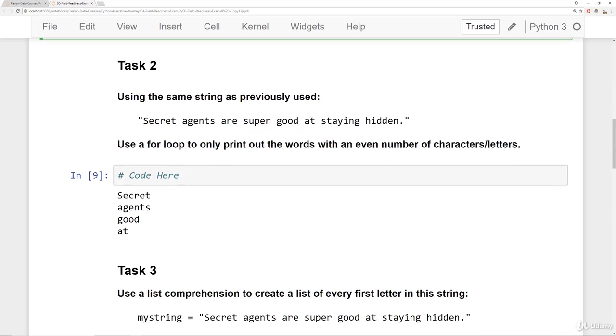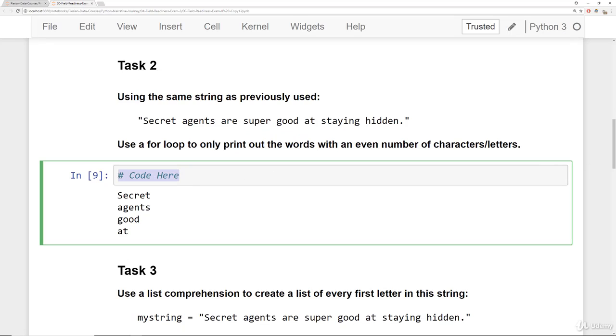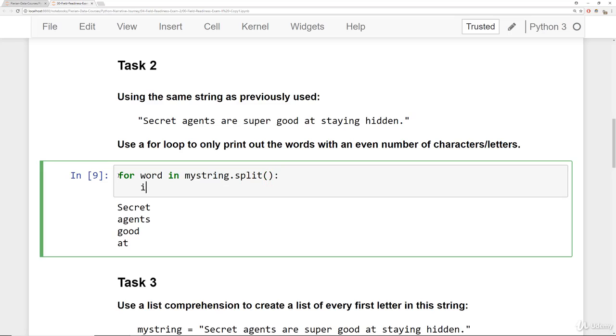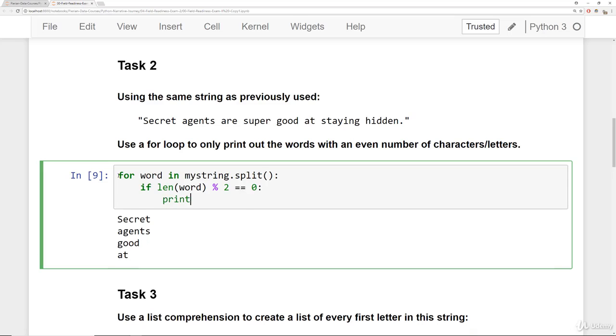Task number 2 was using the same string as previously used. Use a for loop to only print out the words with an even number of characters. It's going to be quite a similar setup. We will say for word in my string, and we'll again split this so we can go through every word in this. We'll say if the length of the word mod 2 is equal to 0, print out the word.